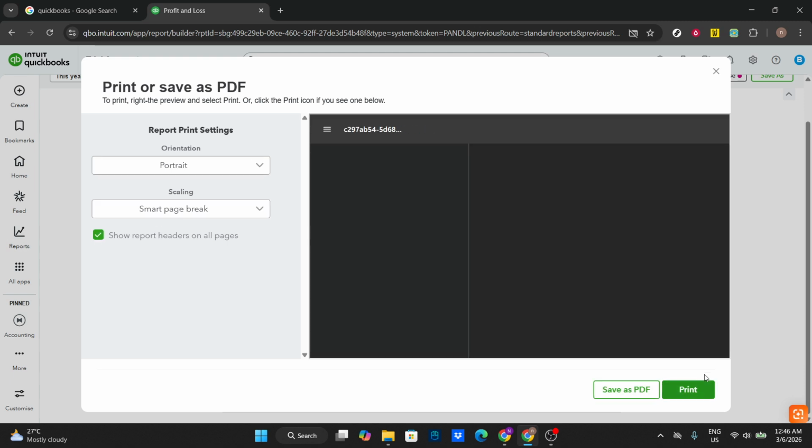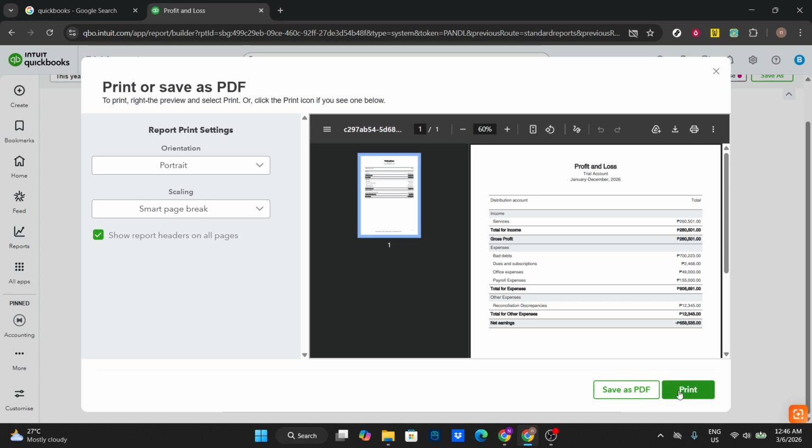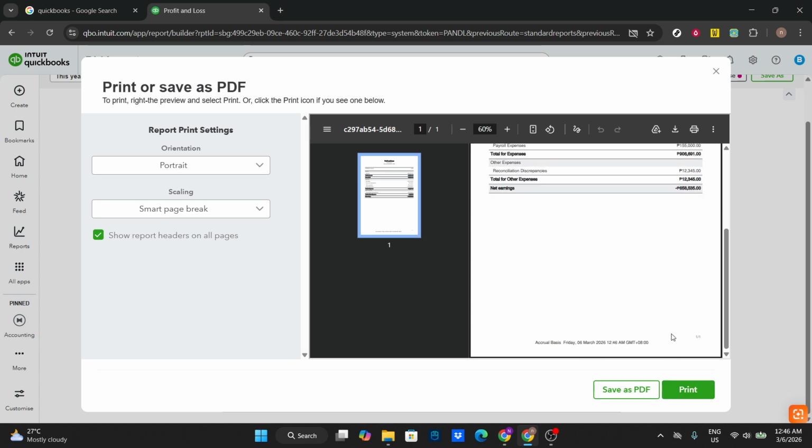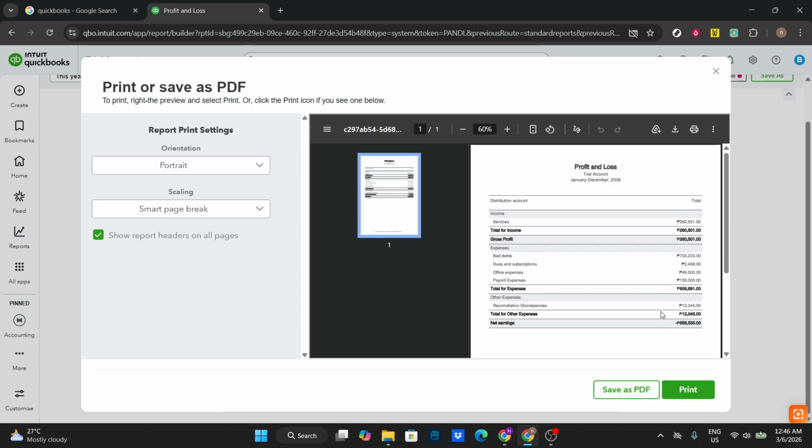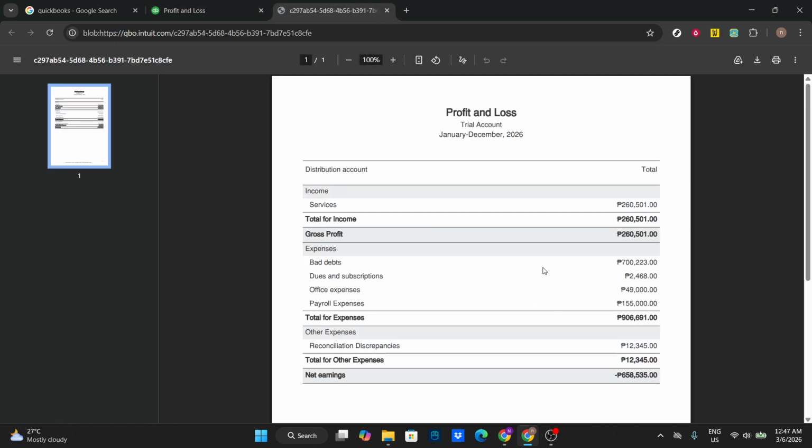Depending on your browser and device, you may see a brief print preview. If you do, simply confirm the printer and hit Print. If you don't see a preview, QuickBooks will send it directly to your printer. That's all there is to it.